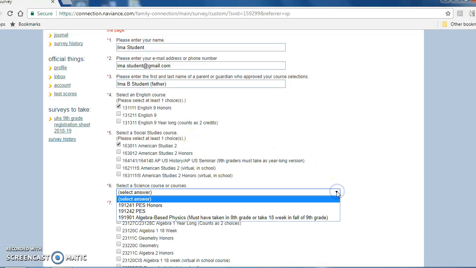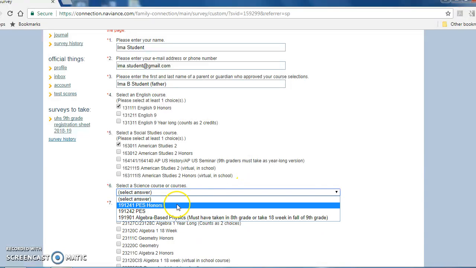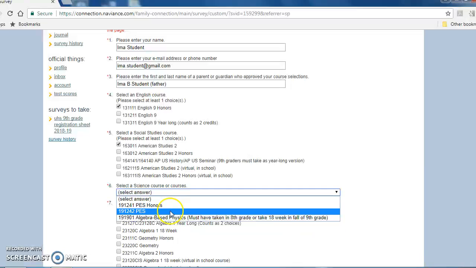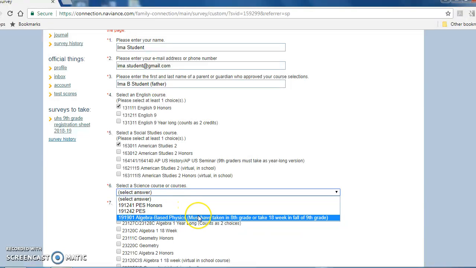Science class, you can see the drop-down menu. You're going to pick one of these 3. So there's 2 honors level choices. PES, algebra-based physics, are the honors level classes. PES standard level is what used to be called the merit level class. Just notice that algebra-based physics, you have to have taken Algebra 1 at the 8th grade level or plan to take the 18-week algebra in your freshman year in the first semester.